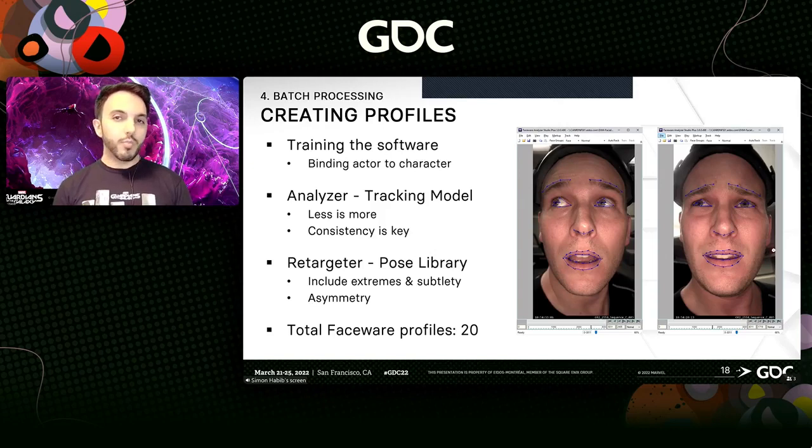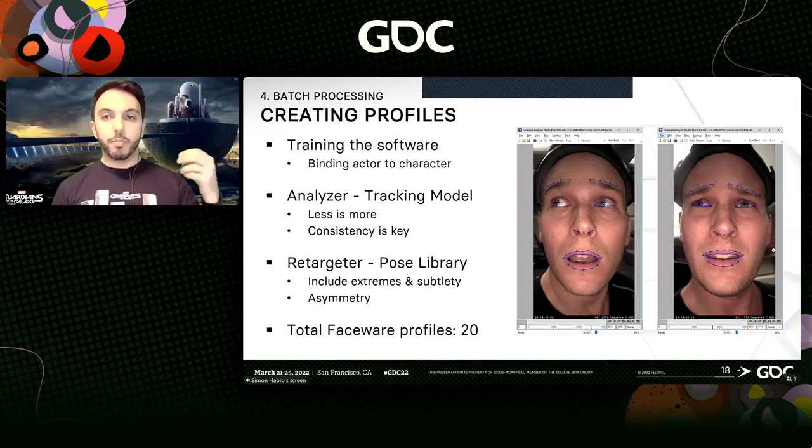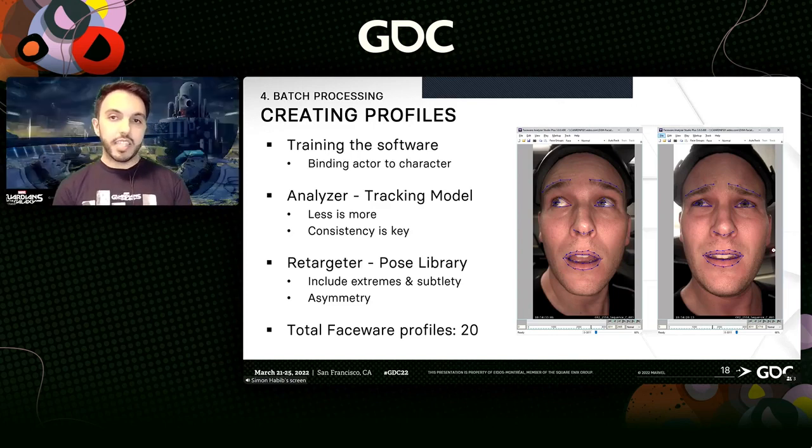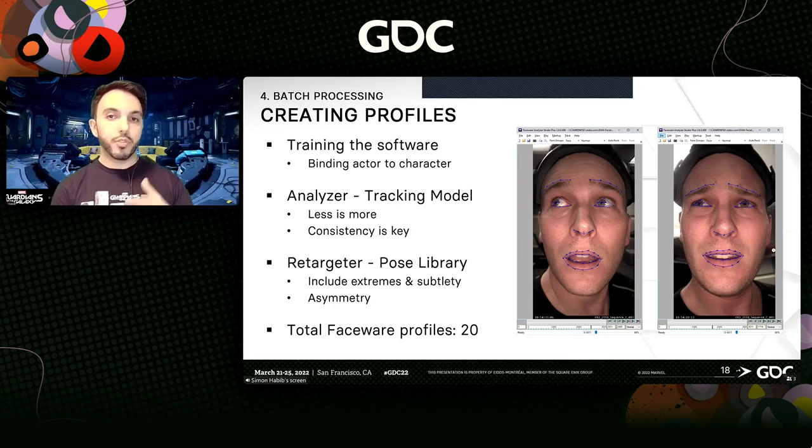I wrote less is more in the sense that we want to identify our peak expressions, also known as training frames, avoid too many redundancies, and let the software do the interpolation between them. Consistency is key, in the sense that if we introduce too many contradictions between similar expressions, the software doesn't really know how to deal with them, and that could result in shaky tracking.